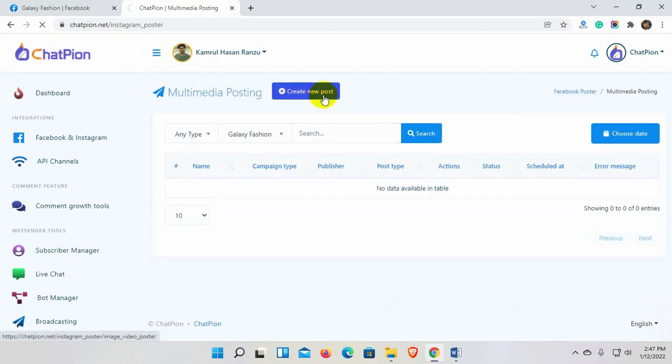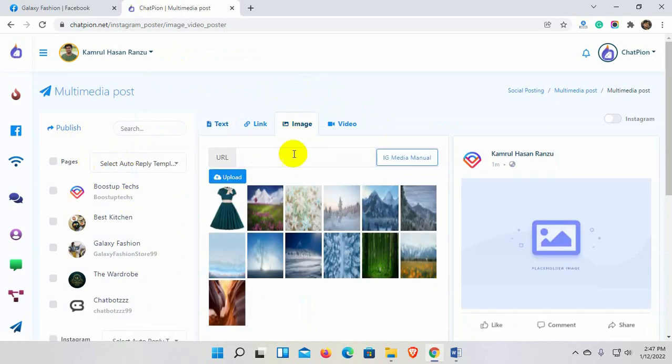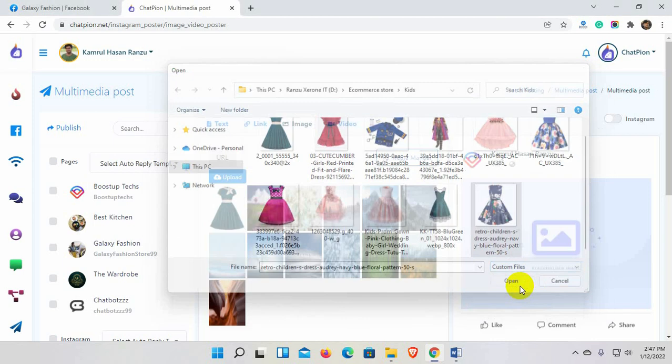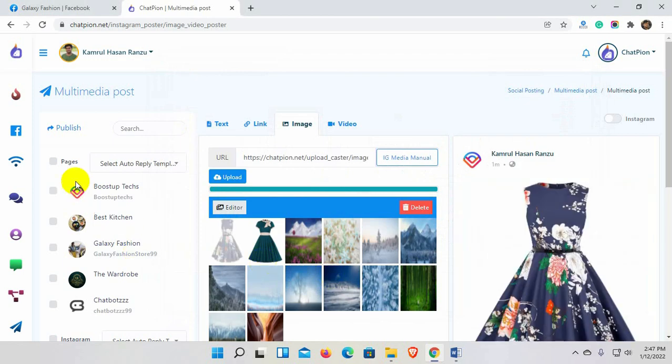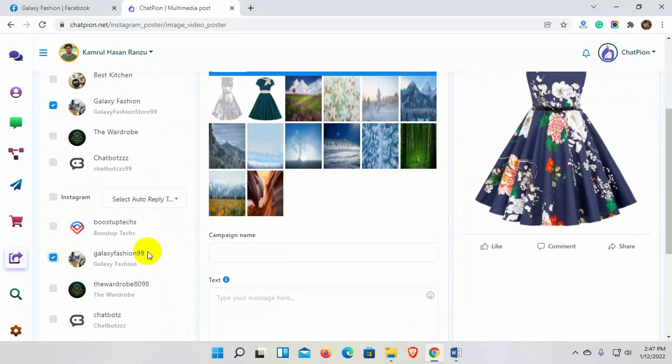Click on Create a new post. We have 4 types of posting here. Let's create an image post. Upload the image. Now select the Facebook page and Instagram accounts from where you want to create the post. We can select multiple pages and accounts.